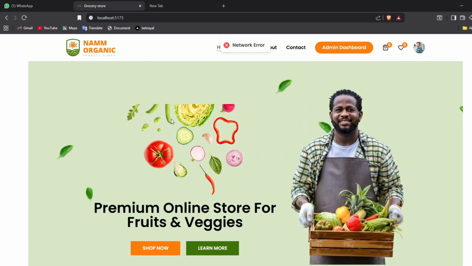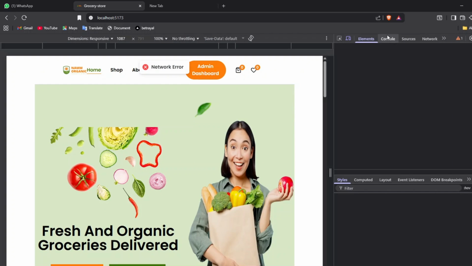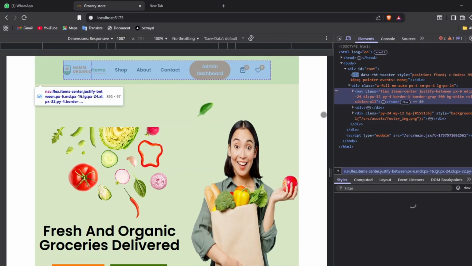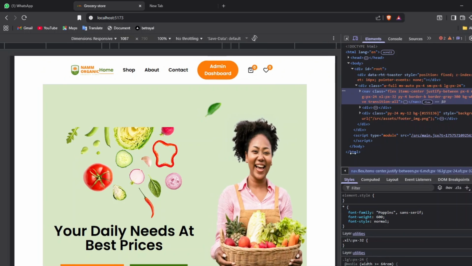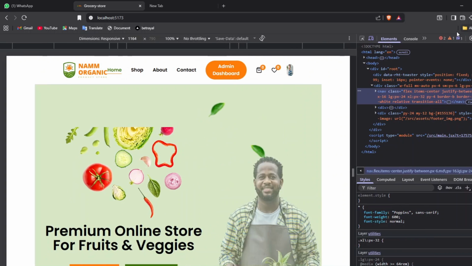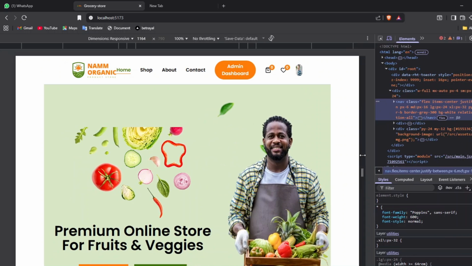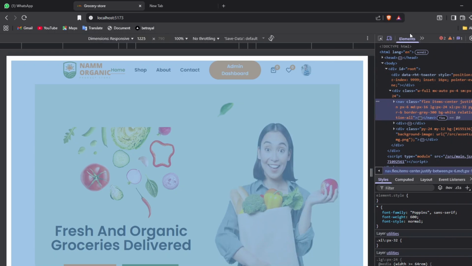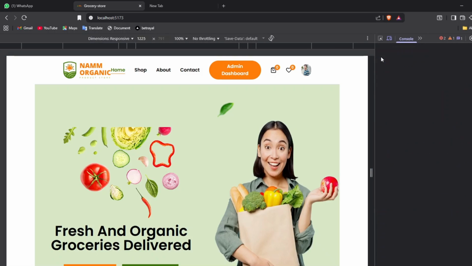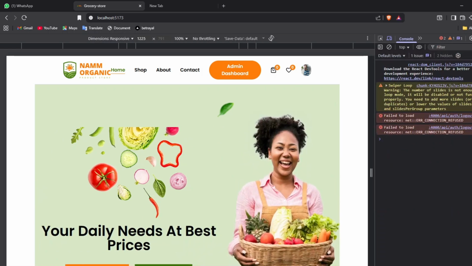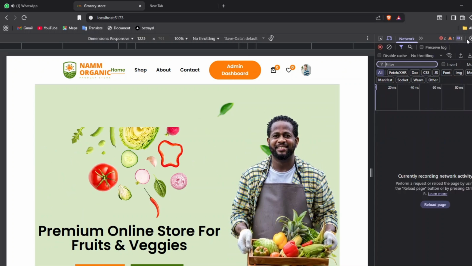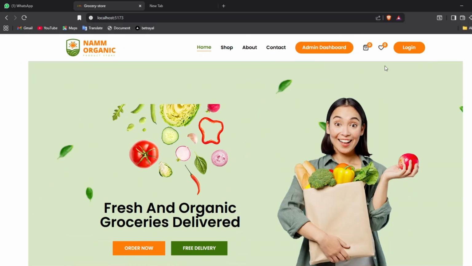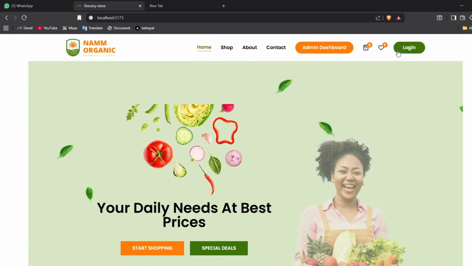Now if I log out this, okay, let me see what is the problem here. I will just open console, and if I click in network request, okay, you can see logout successfully. Our user is logged out.